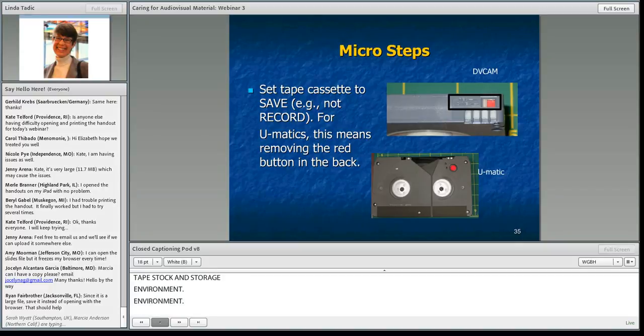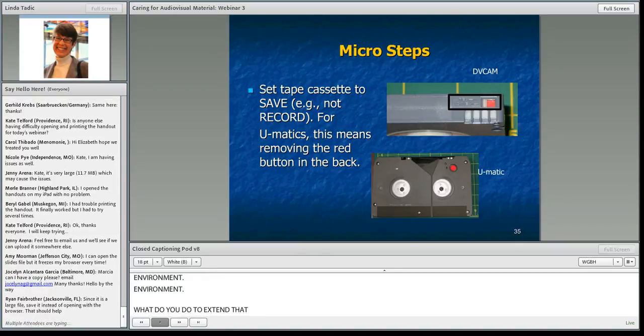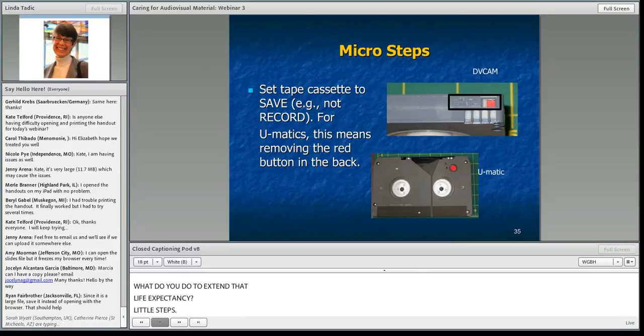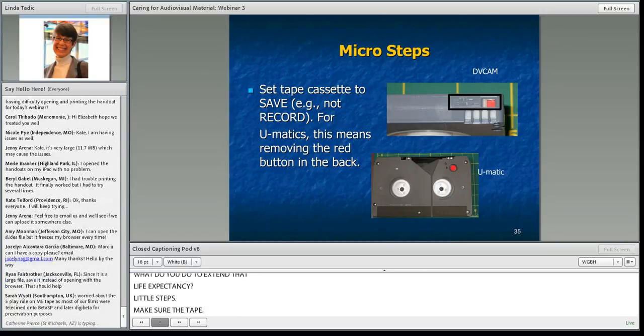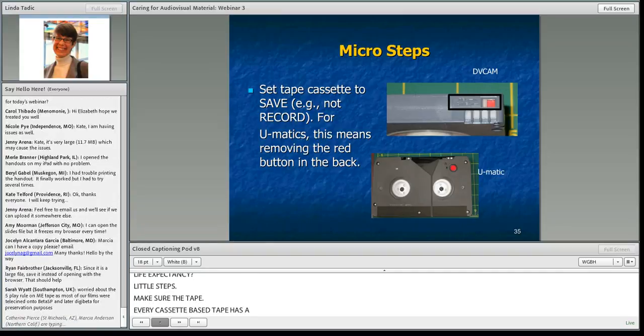You can just make sure that every single video cassette-based tape, not reels, but cassette-based tapes, has some kind of record and save tab or button on it. And as we go through the formats, I'll be pointing out where you can find these Save Record buttons. Make sure it is turned off to save.